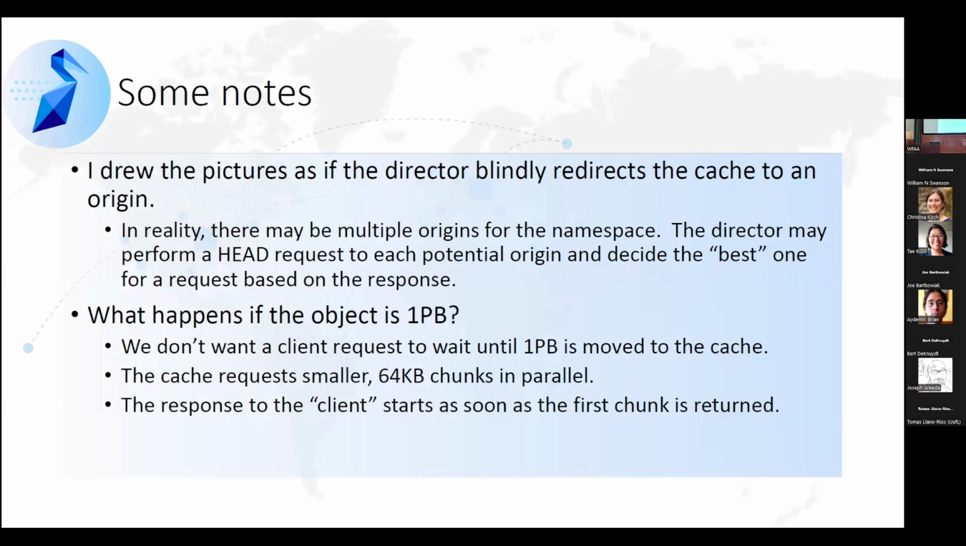I drew the last picture as if the director blindly redirects the cache to the origin. In reality, there might be multiple names or origins for the namespace. So we talked about the LIGO case yesterday. Maybe the director decides, I know these two origins are both part of LIGO, and this is the better one. And the director might decide to issue actually HEAD requests to the origin to make sure the one that it thinks is good is still alive. It has some amount of logic, which might even require additional HTTP requests to make that decision about where to use it.